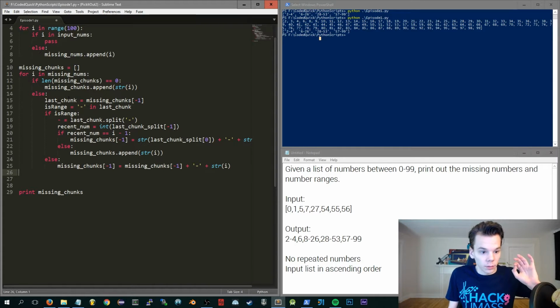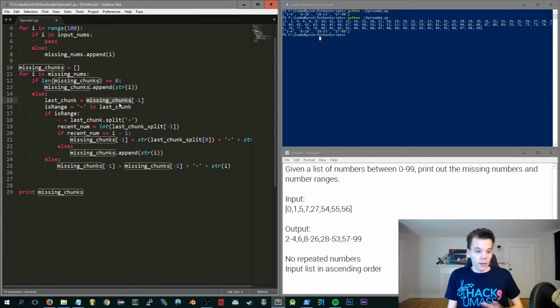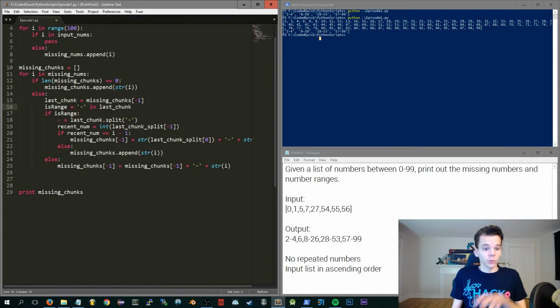So, the most recent chunk is found. So whatever the last thing inside of missing chunks is. Then we determine if it's a range or not. And basically, we just determine that if there's a hyphen in it. If there's a hyphen in it, we're dealing with a range of numbers. Otherwise, it's just a singular number.